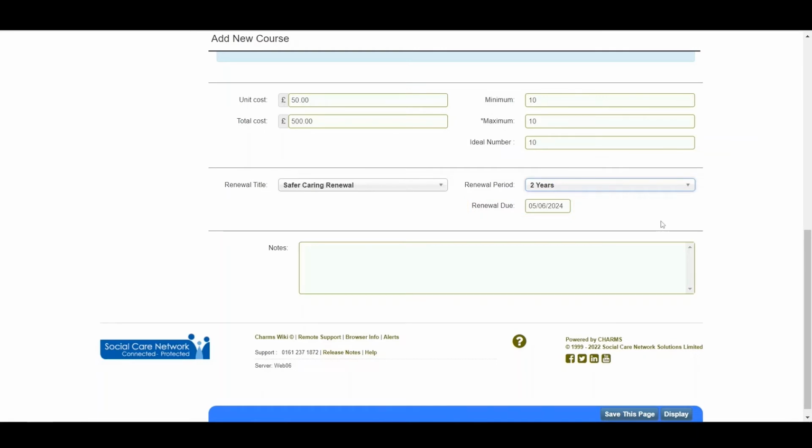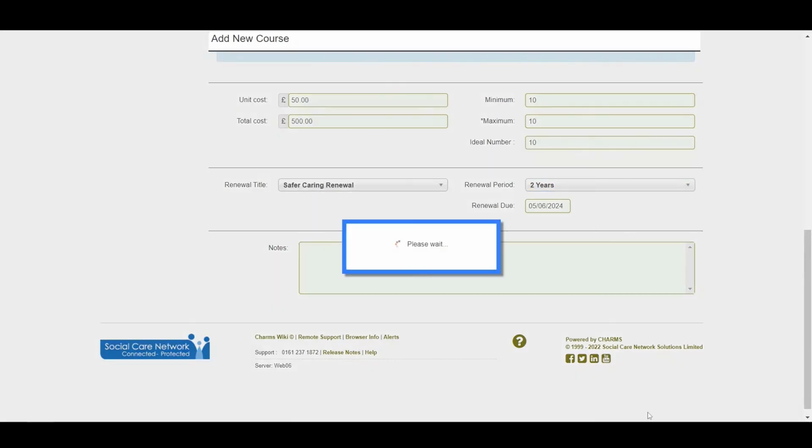If delegates are already enrolled onto a course and the course renewal date is amended, once saved, the renewal date will also be updated on the existing enrolments. Enter any relevant notes into the Course Notes field and click Save this page to create the course.